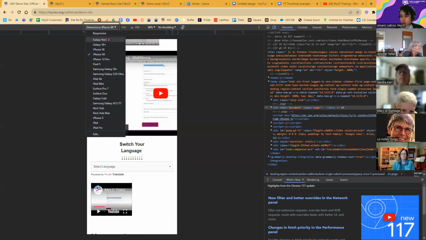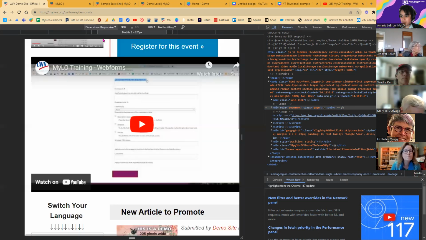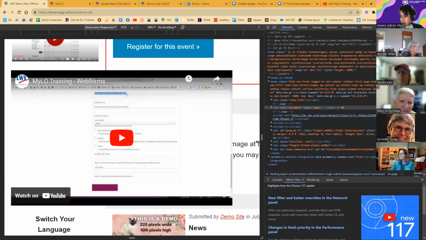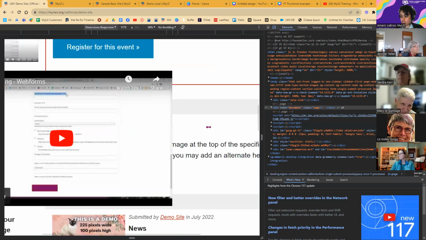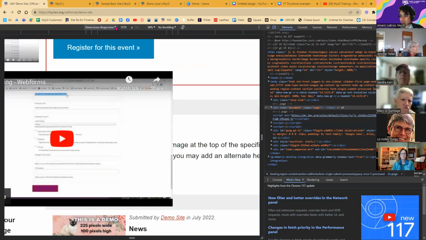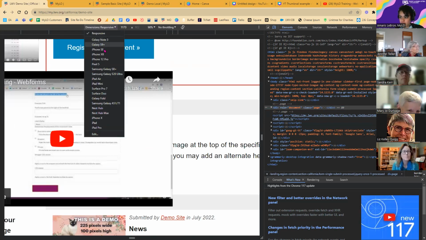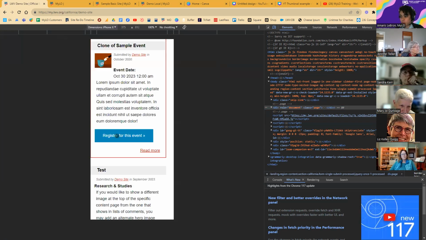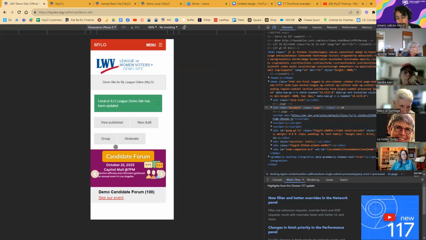And that allows me to choose from different devices. So again, this is the default. Responsive just means that it's going to respond to whatever width you are dragging this little window to. And then from there, you have different mobile devices to choose from, like Galaxy, iPhones, Samsungs, Pixel, iPads, Surface, another Galaxy, Nest, some more iPads and iPhone. So this is a nice way to check out your site without having to always look it up on your own iPad or ask other people. You can see for yourself.